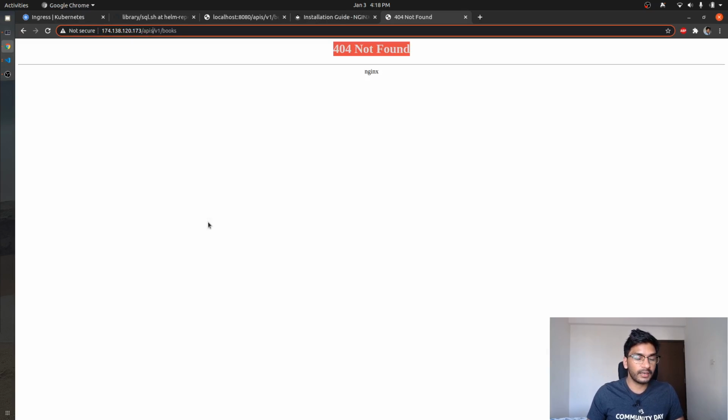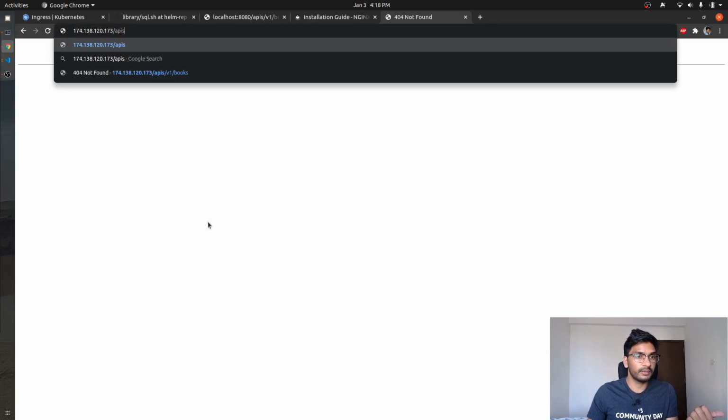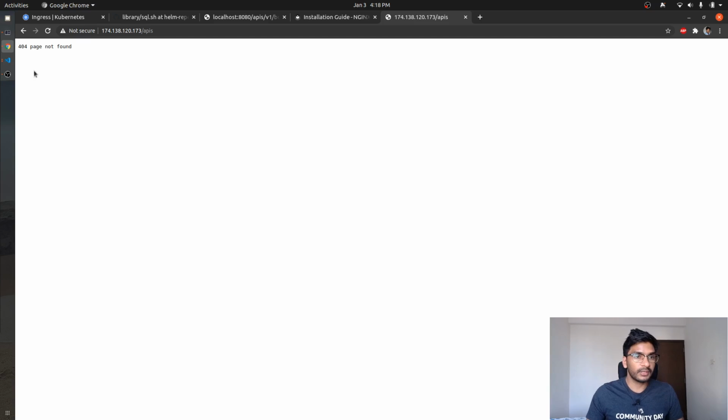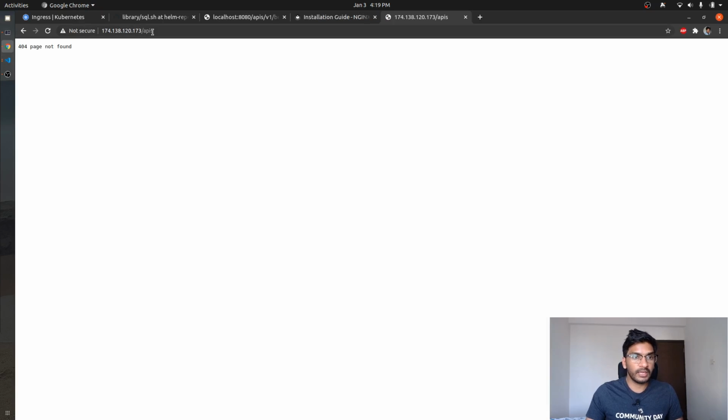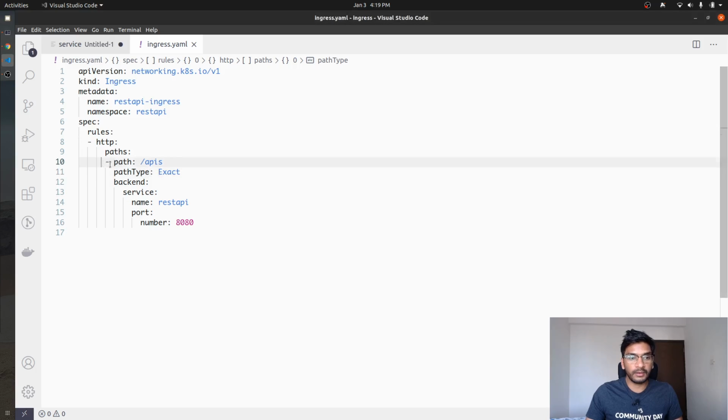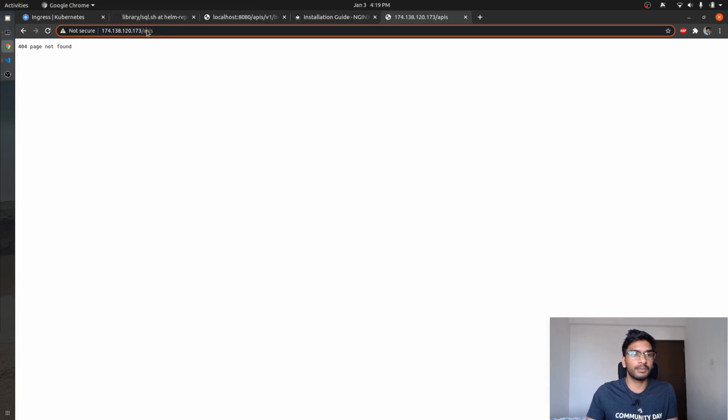Now let's try to remove v1 books, and if we press enter here, you can see that the response has been changed. Let me tell you the reason. The earlier 404 was from the controller that we have installed, the Ingress Nginx controller, because the request was not being forwarded to this particular service, because this check was not matched. But when we make a request to APIs, this check is matched and the request is forwarded to this service, but our application is not listening on this particular endpoint, right?